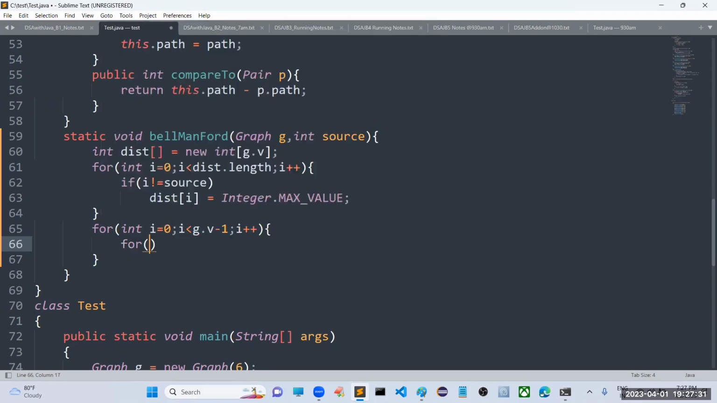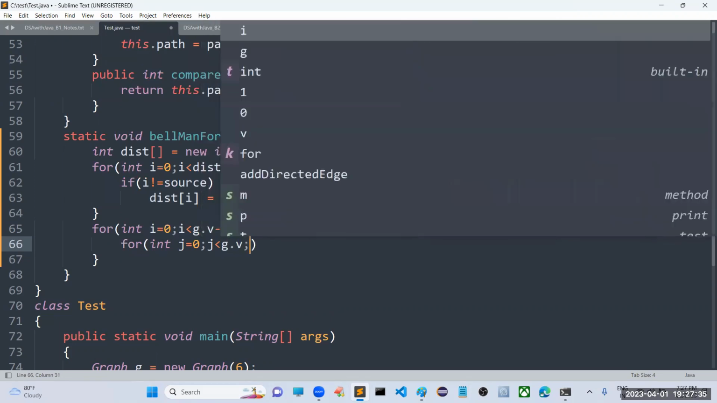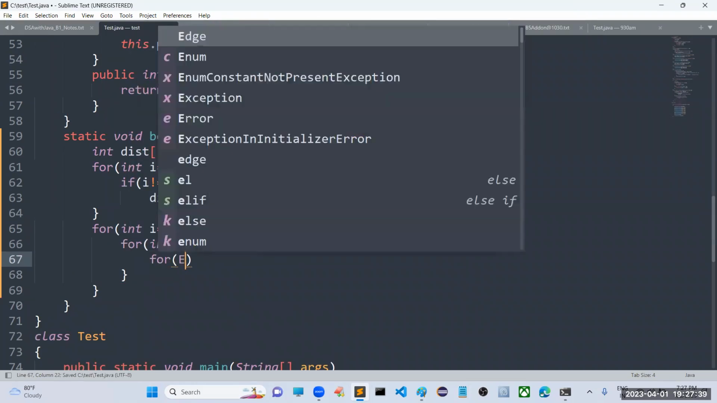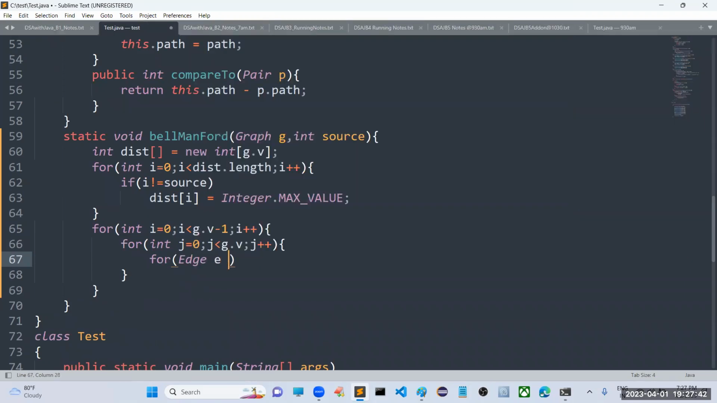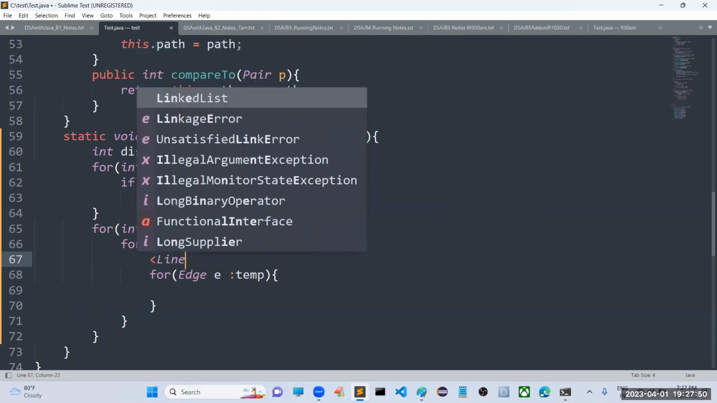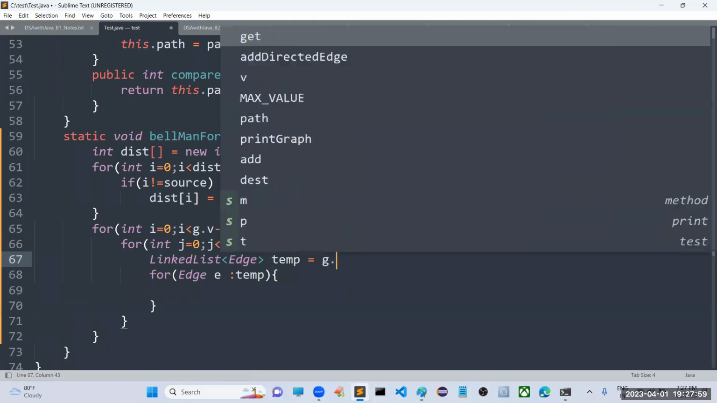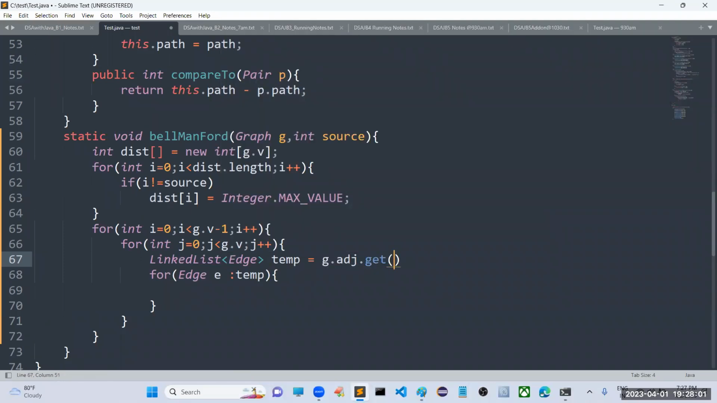And in this, I'm going to take one more loop: J is equal to 0, J less than number of vertices. For all vertices, we have to calculate the distance for this purpose. And for each edge E present in this temp. Sir, do you have to calculate a temp or not? Yes, temp is nothing but the list of adjacent vertices. So I'm taking a linked list that is going to hold edges.